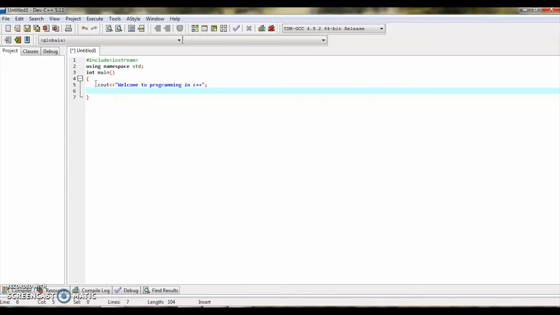As I have given int, it should return something. So let me give return 0, and then the termination operator. This is the simple sample code that has been given in your book. What does the first statement denote? Hash include iostream, the input output stream. As we are going to perform input and output operations, you have to include this header file, which supports input and output. And then using namespace std.